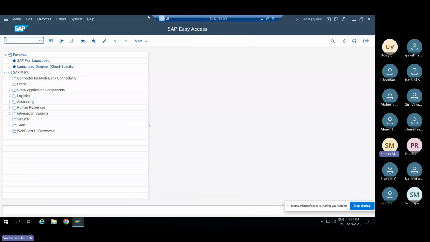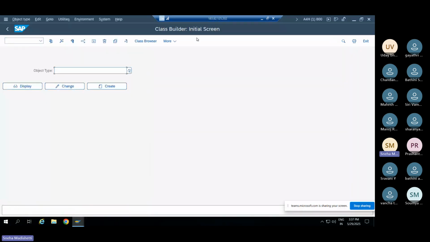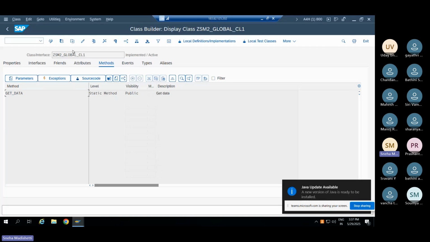What is the transaction code? SE24. Yes, SE24. So this is for class builder screen, and here I created a global class. So this is the global class. So today we'll see local class.